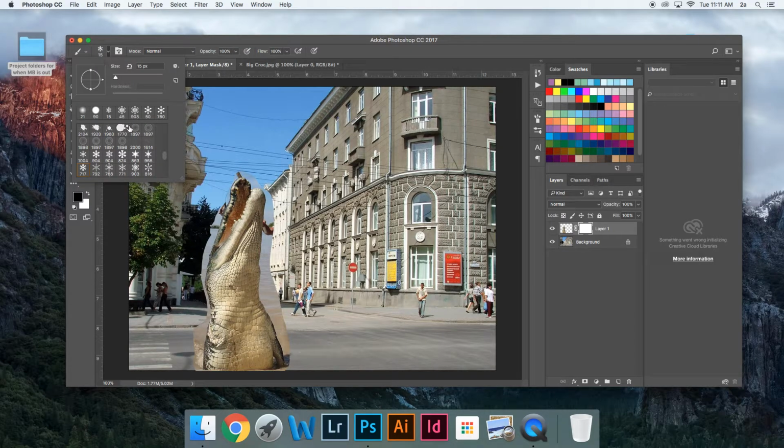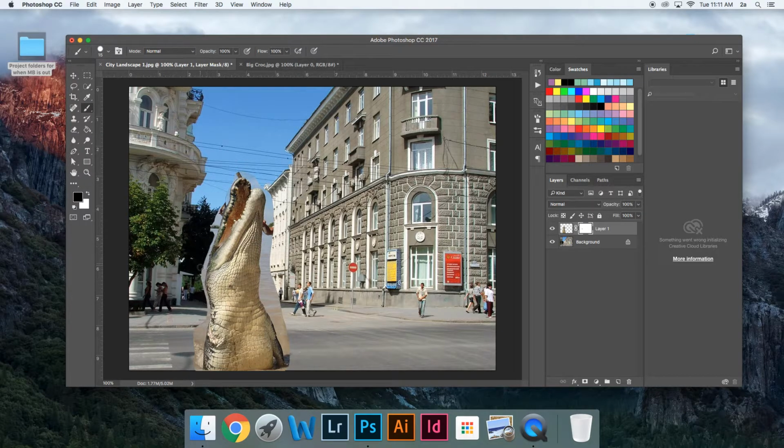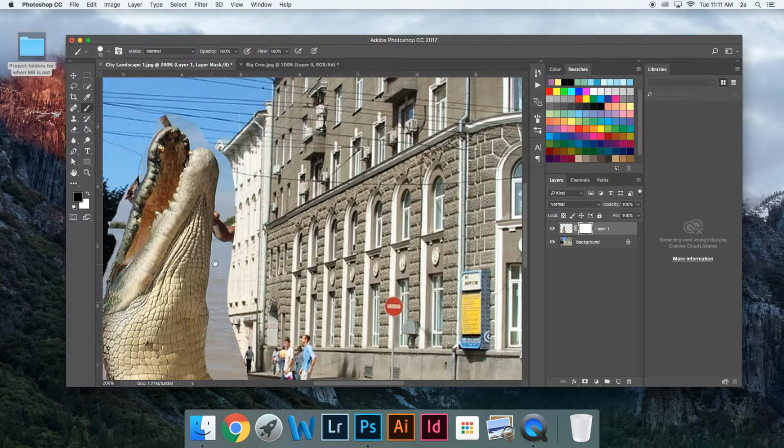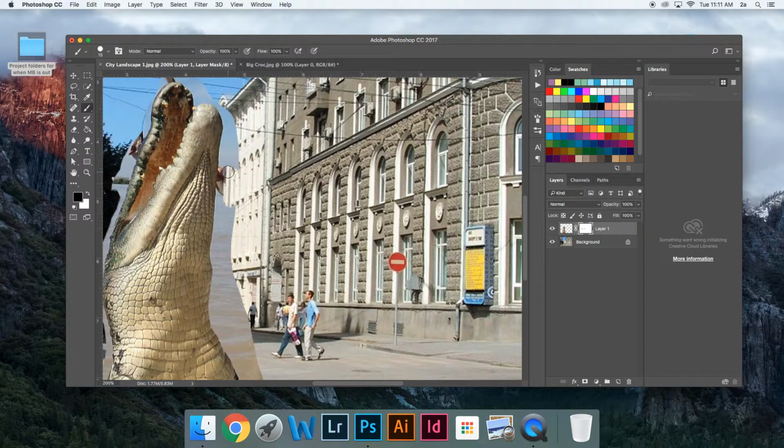Oh, gotta get a normal brush. Paint with that right there. Start painting, and there it is. You can see it's going away. I'm going to zoom in here, mask. Remember your right and left square brackets can make your brush big or small. And I'm going to add the image.